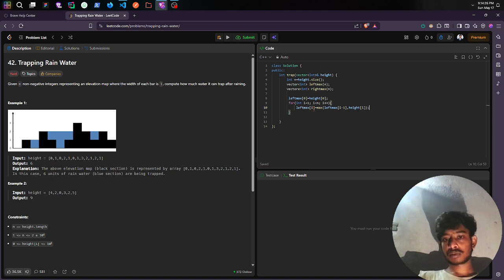So left max value will be from this. Now I'm going to find right max. So right max value from the right side. So I'm going to use n minus one because we are going from the right side to left side checking the right max, and so we are going to define in the height also like same.